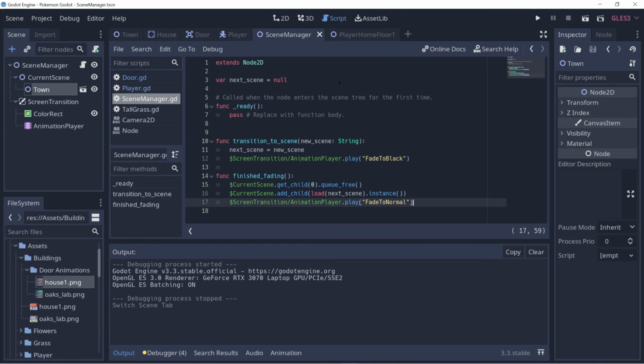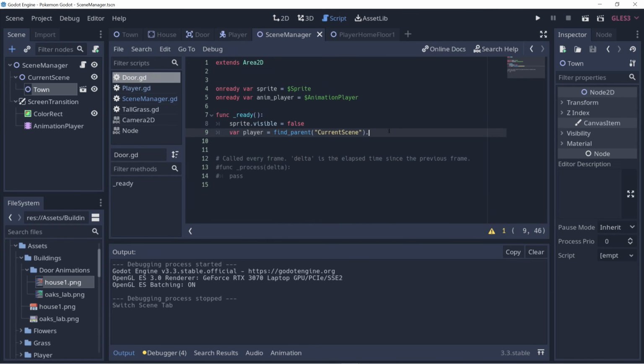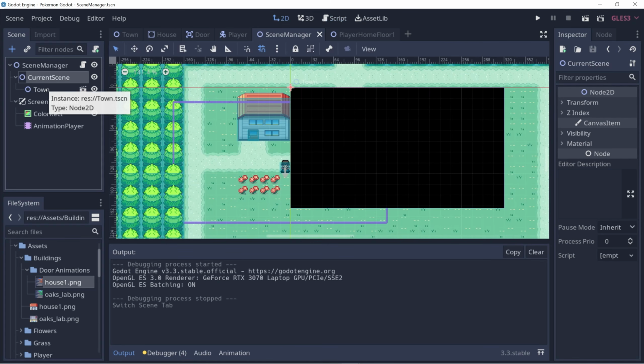Let's go back to script, door. And we want to get the current scene. So get children dot back. And the reason why I do get children dot back. So if we go to the scene manager, we get current scene first, and then we want to get the children of the current scene. So it would be town. But there might be a case where there's more than one scene, and this could occur while we're transitioning.